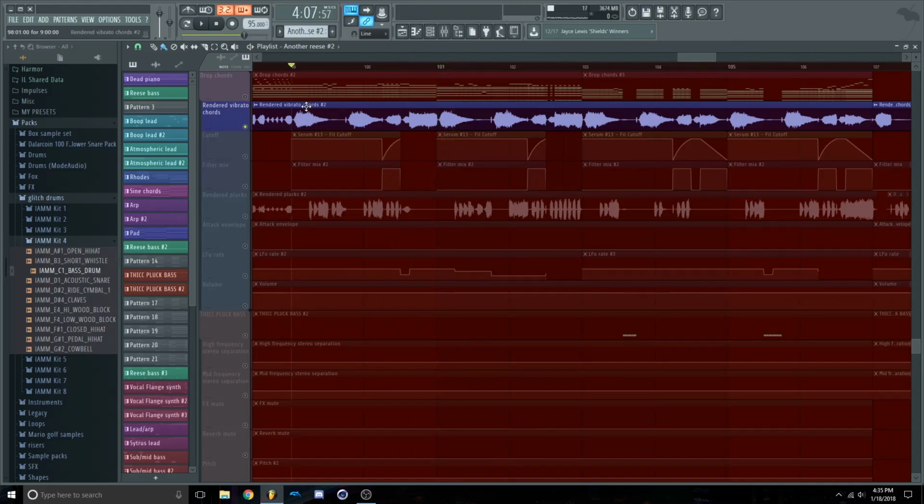So instead of the chords just sustaining all the way through, they have a release now. So you hold them for a little bit and then they release. It just sounds a little bit more catchy.